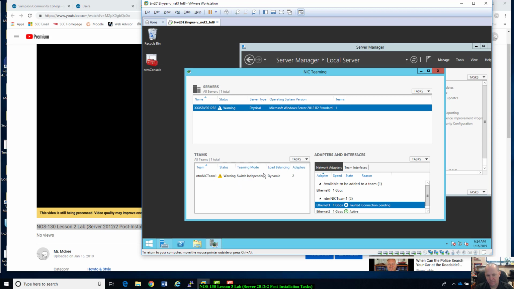Alright, switch dependent, so you know it'll be actually running on the same switch, not two switches at once, or two separate switches. If you want to get really redundant on your network, you can do switch independent.